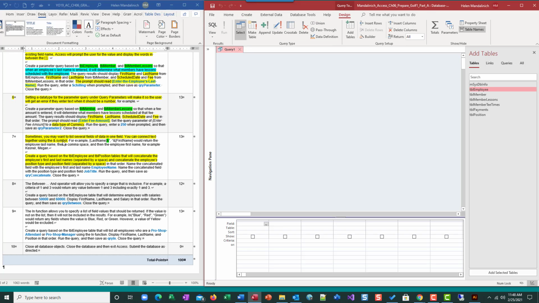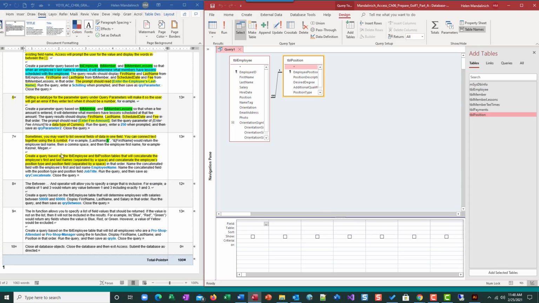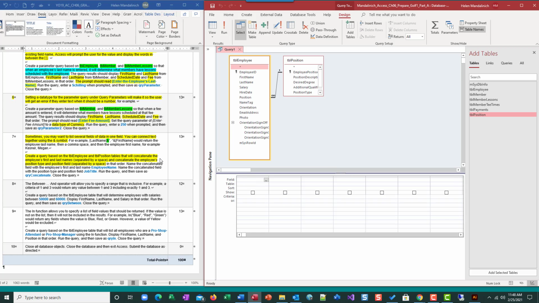So we're going to go ahead and start this. We're going to do employee. Let's see if we have everything that we need. No, we need the position table. Okay. So create a query based on employees and position that will concatenate the employee's first and last names separated by a space, and the employee's position type and position field. So really, I don't want anything down here. From here, I want to create a calculated field for that.